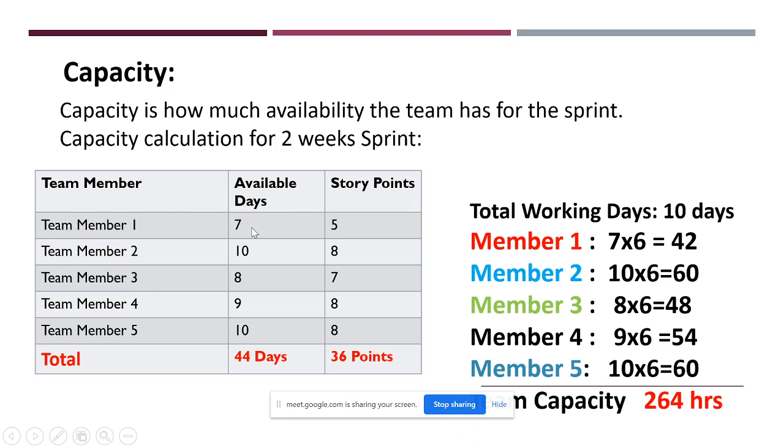Why, where are those 3 days? Maybe he is a married person, and his marriage anniversary is there, so that's why he took 3 days leave, right? So he is only available for 7 days. Team member 2 is a bachelor like you and me, and he is completely available, right? There is no tension, nothing. He is available the entire 10 days, right?